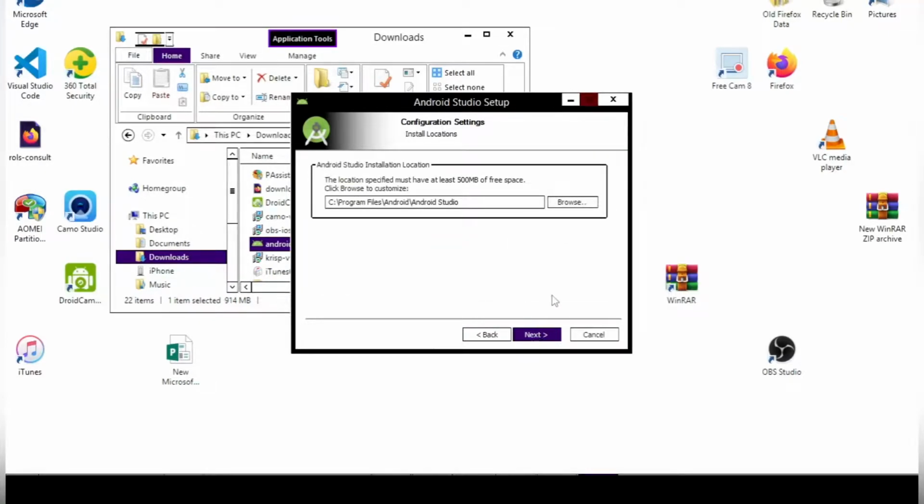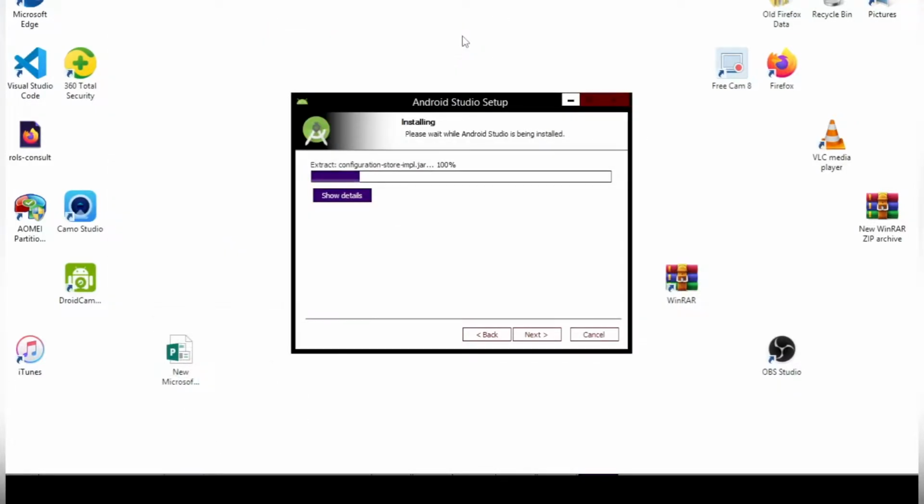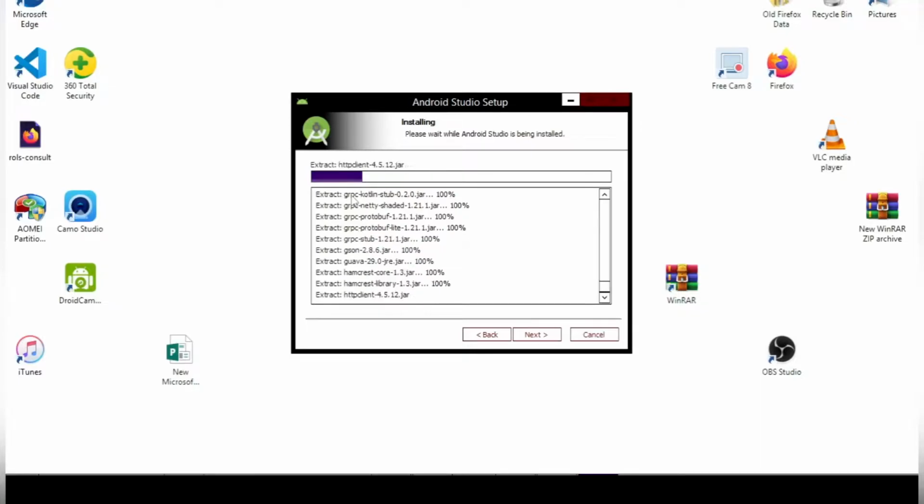Configuration settings. Okay, so this is where you would want to install it. By default, it goes into our local disk. Click on next. Then you click on install and wait for it to install. This is a powerful app, so it takes a longer time to finish installing. You can click show details to see what is happening.